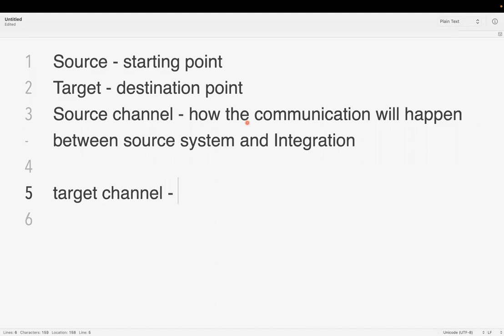So target channel means we are going to communicate with the target system, but it needs a channel. Like if it is a database, we are going to use Open Database Connectivity, or Java Database Connectivity. Like that, it is a database channel. We are going to communicate with the database system. Or if it is having some file data, so if we want to read a file from a location, it will be a file system protocol. So like that, we have different types of channels.